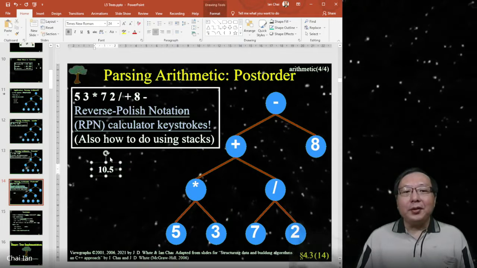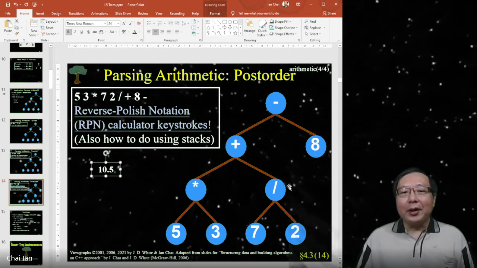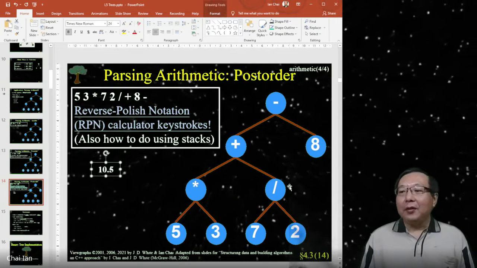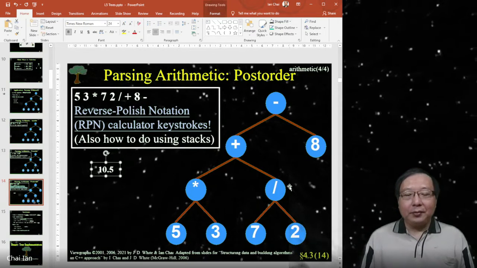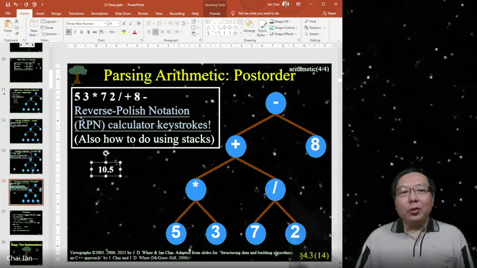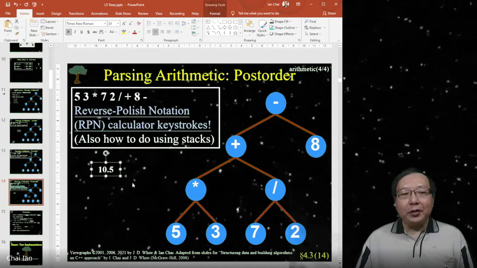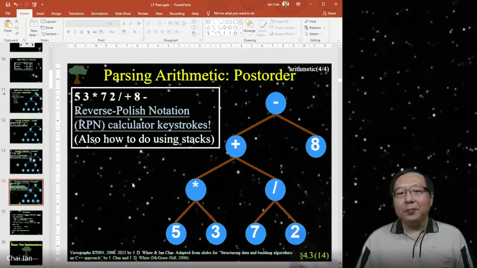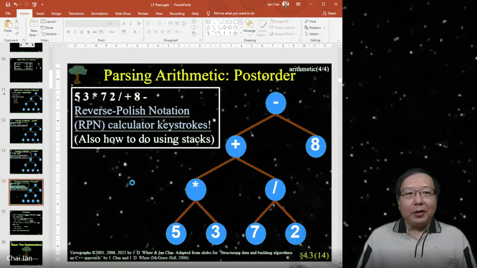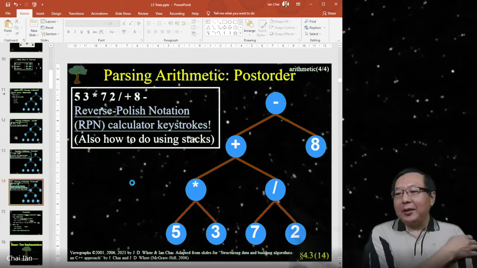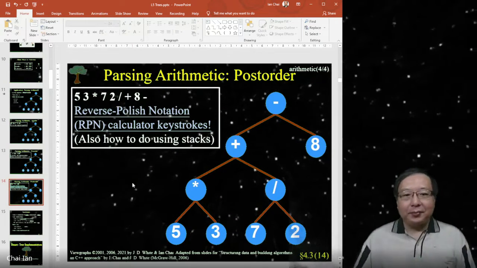So post order, you see, is actually using a stack to calculate your arithmetic equation, which is why those old calculators, the reverse Polish notation calculators, actually use post order, because they are actually using a stack inside the calculator.